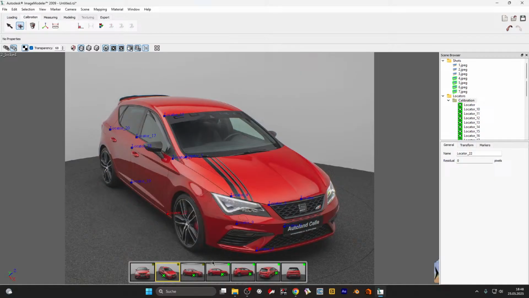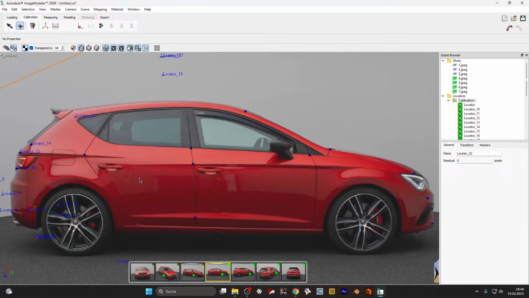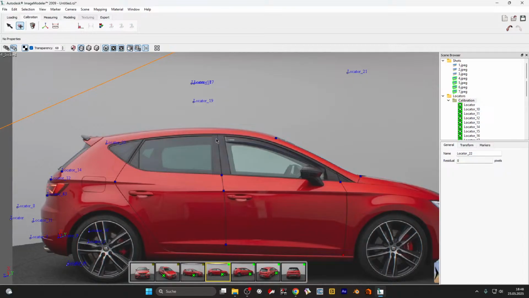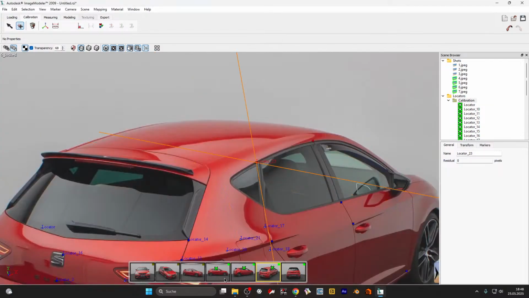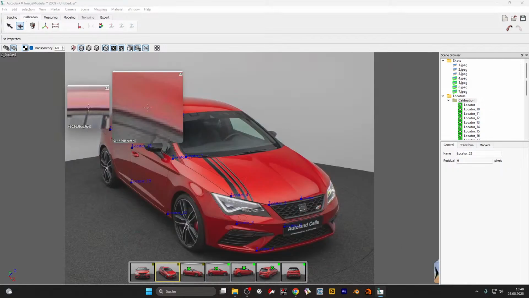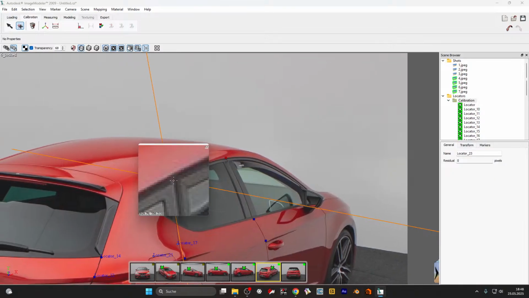Up here. 1, 2, 3, 4, 5, 6. 6 equals 8. Also take the top here. It's quite easy to match. And the same one here.